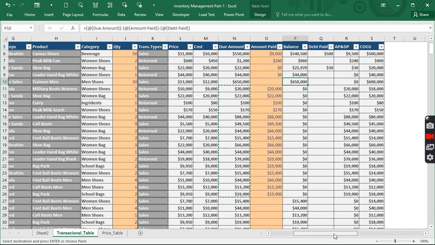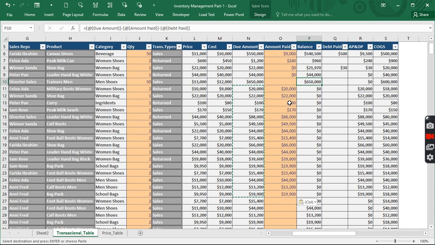And if we come right here, we're going to see how much is the balance. The debt paid, he paid no debt, and amount paid and debt paid, what it is, and the cost of goods sold is what we actually talking about.